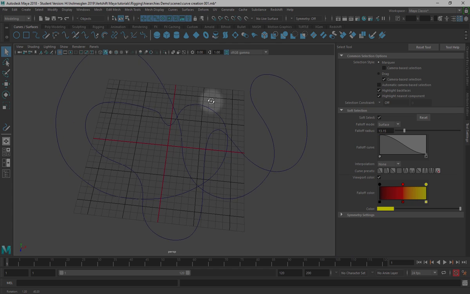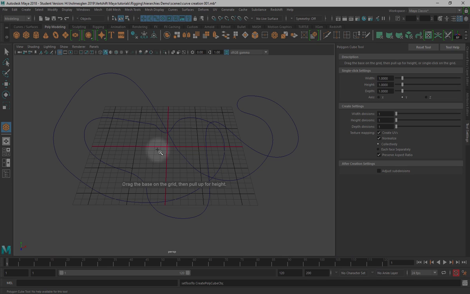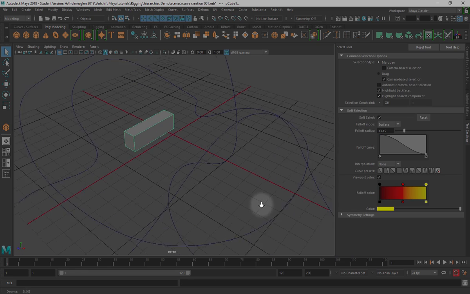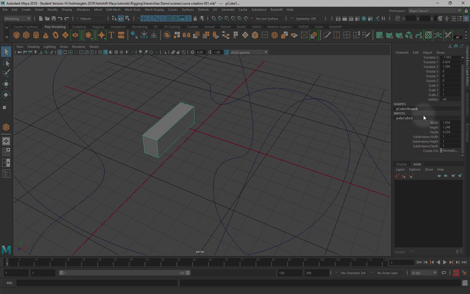Okay, so what I need now is an object that I'm going to attach to the actual motion path. So I'm going to grab a cube tool just here and just draw a little cube box type object like this. Okay, now with that cube object, I'm going to pop across to the channel box, scroll down and look for the inputs and click on this polycube 1 so I can see these options here.